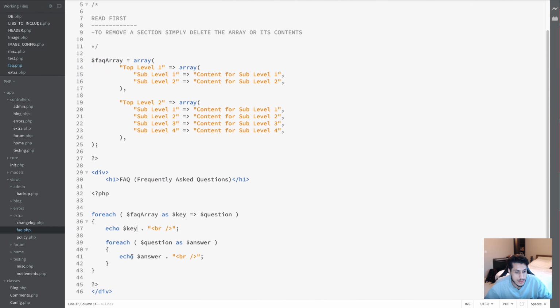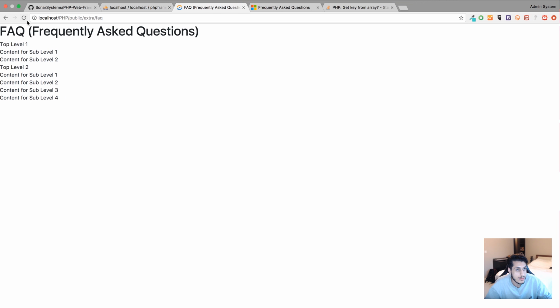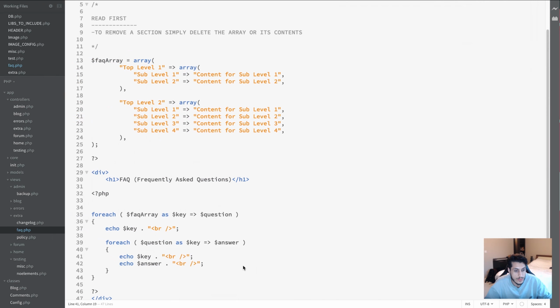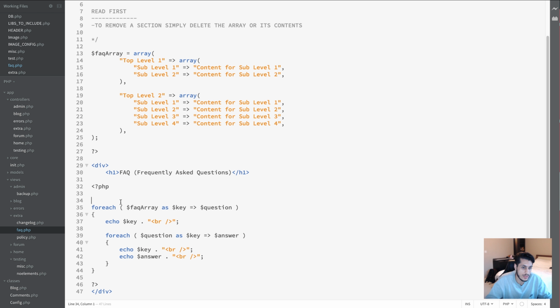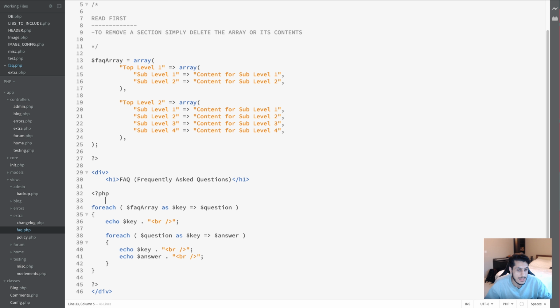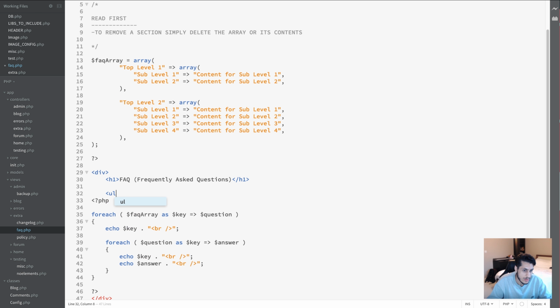And next we guess I'm gonna do dollar key again. And we'll do dollar key again. Sub level 1, 2, yeah, okay, that's fine. So what we want to do now is put a sort of a list of these items. So at the top level we'll put a list. We'll just have an unordered list. That will suffice.